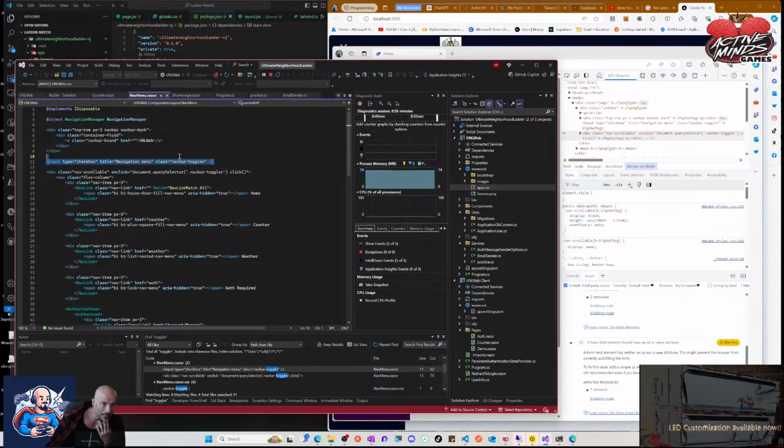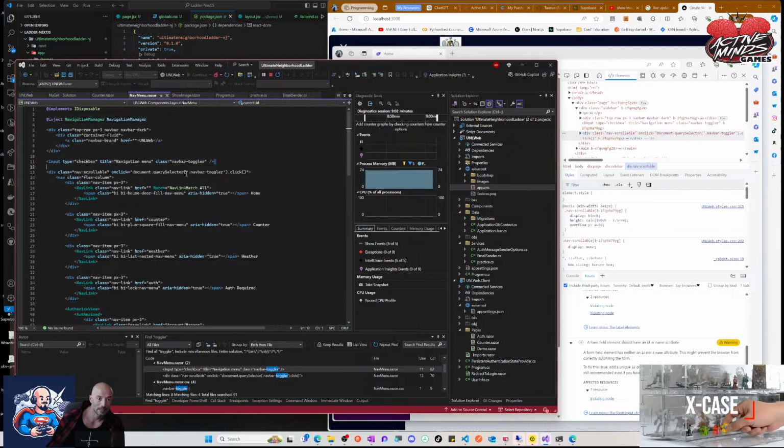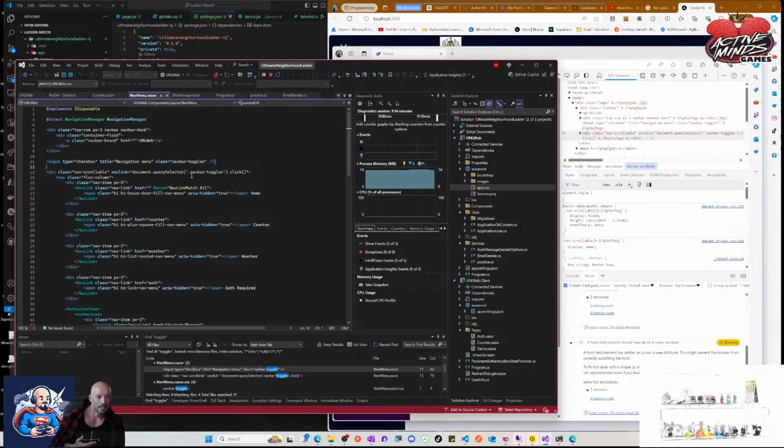There's something hiding, or maybe it's supposed to hide it, like it's an invisible thing. I don't know why it exists invisibly like this. But the navigation menu, yeah, that's a very curious thing. On click, document.querySelector. Don't know what that's doing, because like I said, this is a lot of built-in.